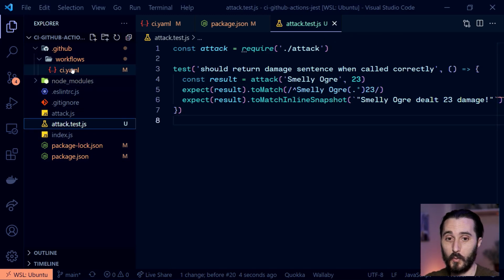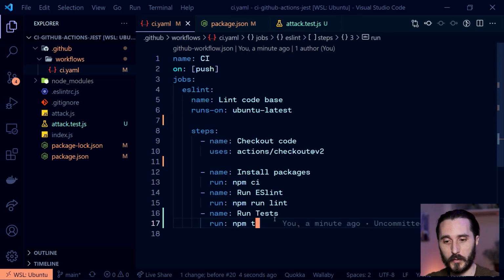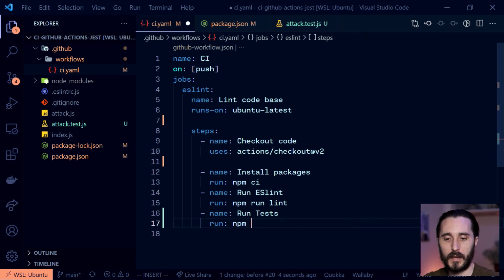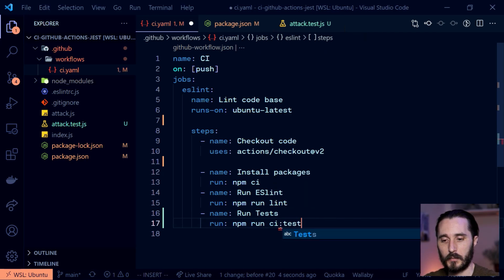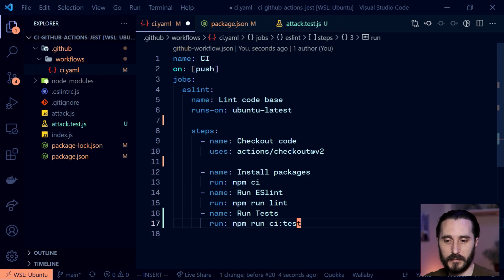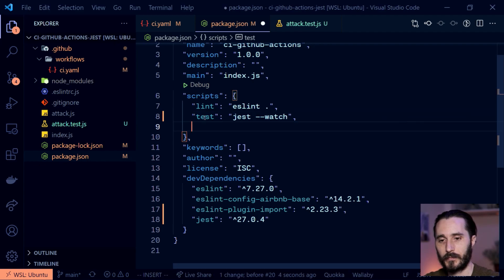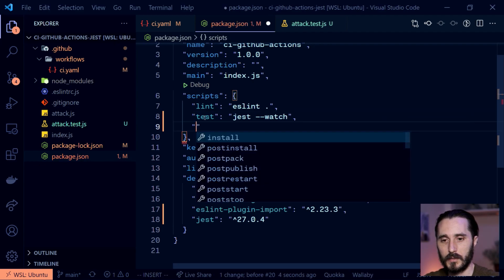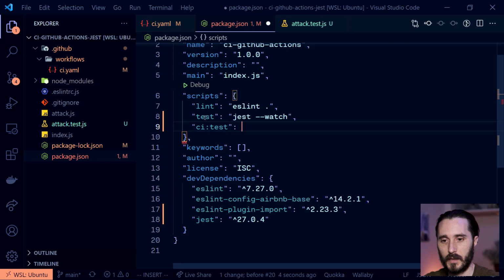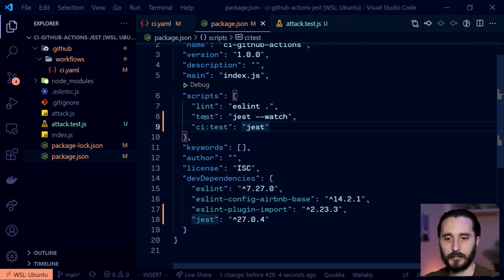So we don't want that to be our watch command, right? When we run it in GitHub Actions or whatever our continuous integration setup is. So what I'll do is I'll make a special command here called CI test. We'll name it test. And then I'll add that here. Let's do CI test. And that will just run Jest. Now there's one more thing we actually want to add here though, is that Jest also has a --ci flag, kind of like the npm ci thing.